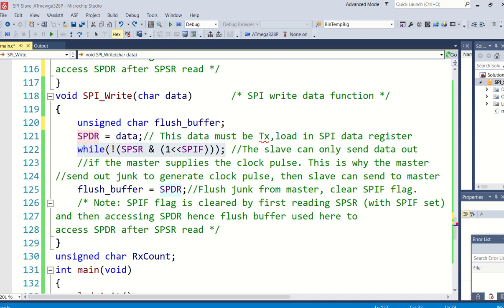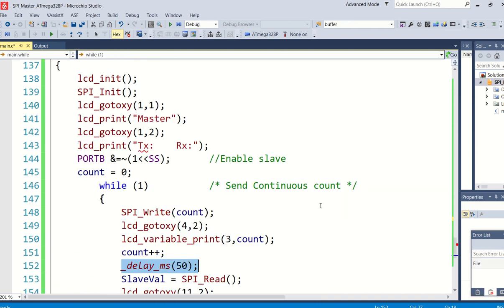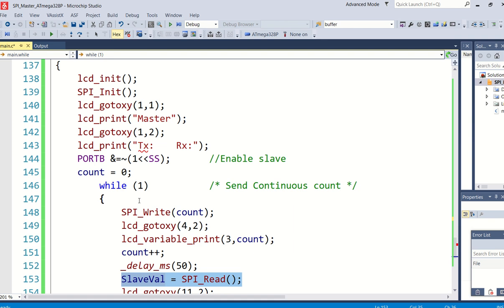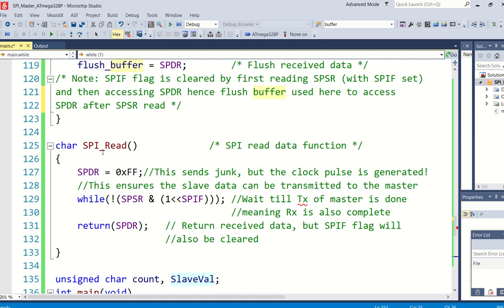Let's go to the master unit now. So we've already seen a count is now a value of 1. There's a short delay, but then I say that slave val equals SPI read. So let's go to SPI read. And this is actually where the master now wants to read from the slave. So SPI read is this one here. And this is now very important.